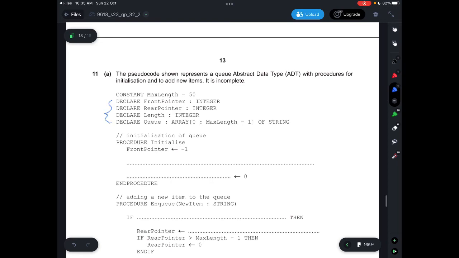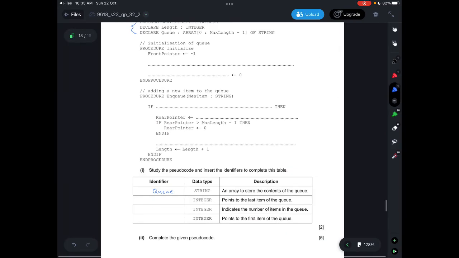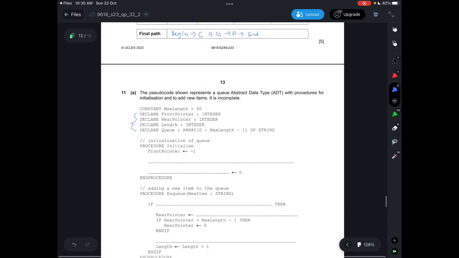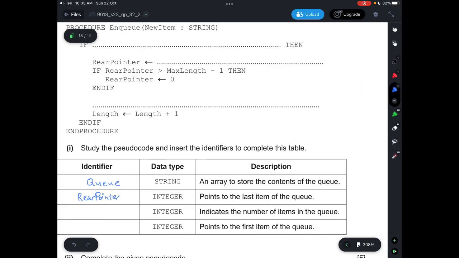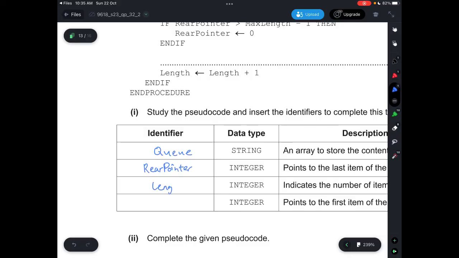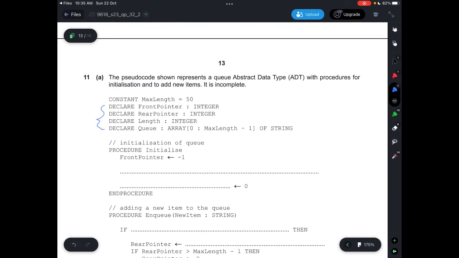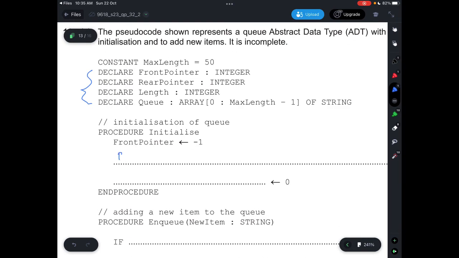So here we can just declare Q, an array of strings, so this one is Q. Alright, and then the integer that points to the last item would be our rear pointer. And then what indicates the number of items in the queue would be our length. And then the last one would be our front pointer. Then we need to complete the given pseudocode. So front pointer equals -1, and then our rear pointer is also -1. And our length would be 0.